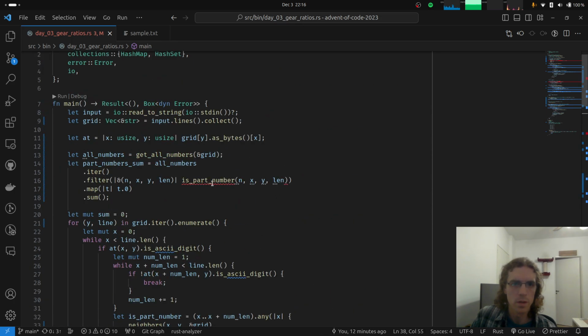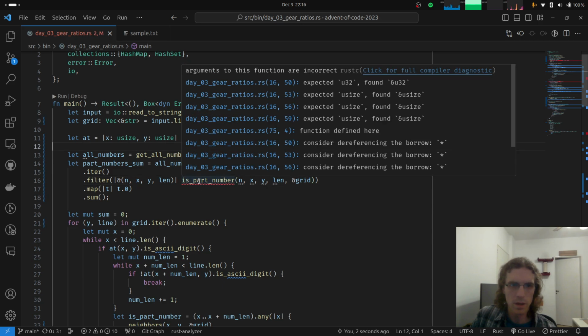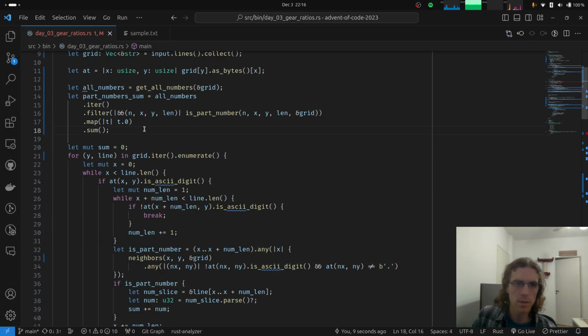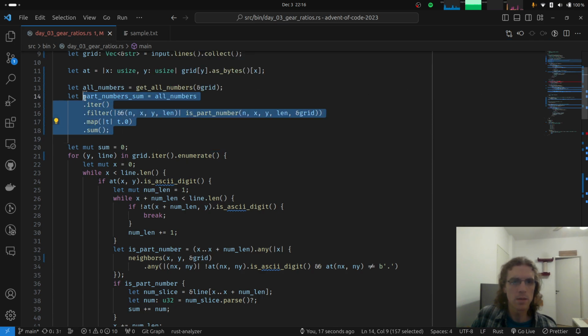So this thing is part number, also needs the grid here, and you're complaining because arguments to this function are incorrect, because these things are two levels of indirections. Not very pretty, this double dereference here, but it makes it work, so let's leave it. These are like primitives, so it's fine.